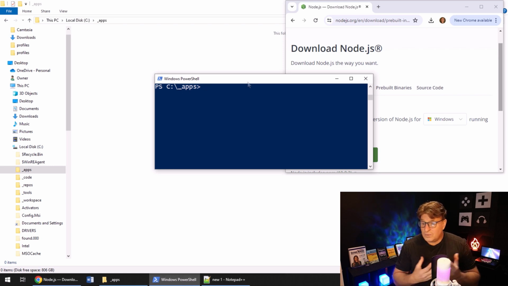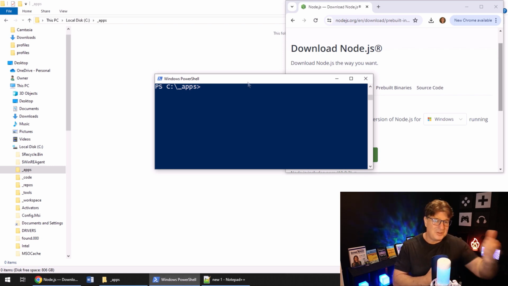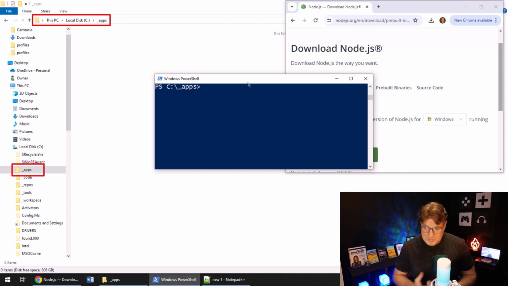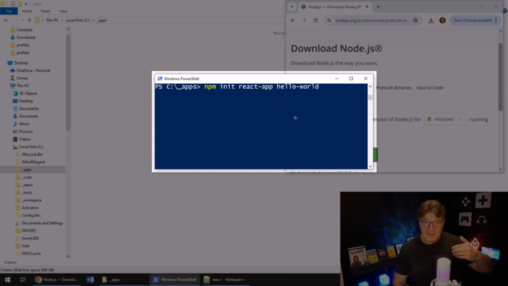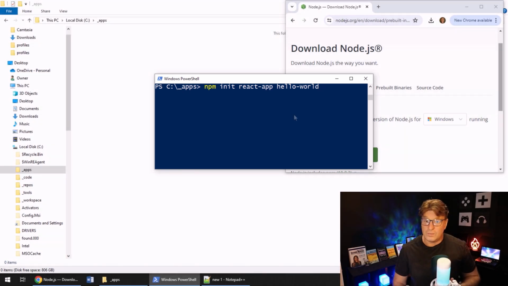In order to create a React application, find a spot on your file system. I create a folder called _apps, and I'm just going to issue the npm init react-app hello-world command. What this is going to do is have Node create a new folder under apps, which we'll see appear in just a minute. The folder will be called hello-world.